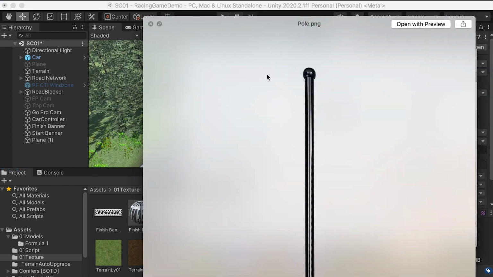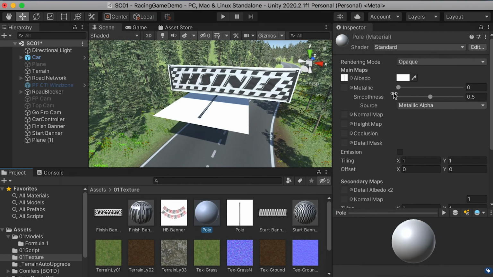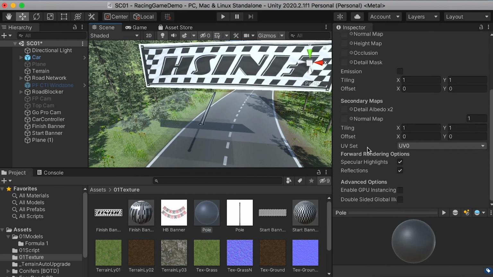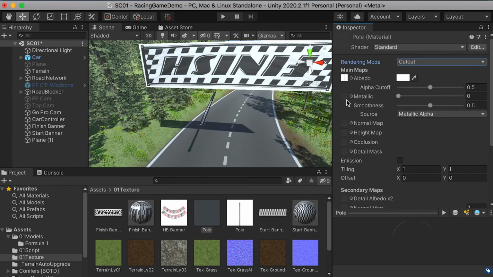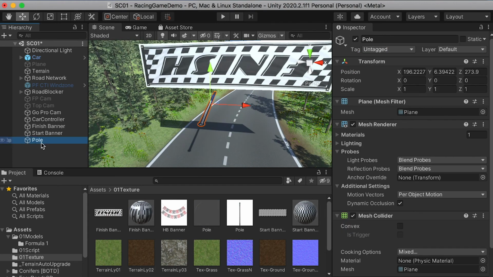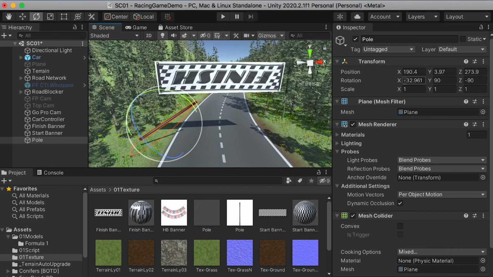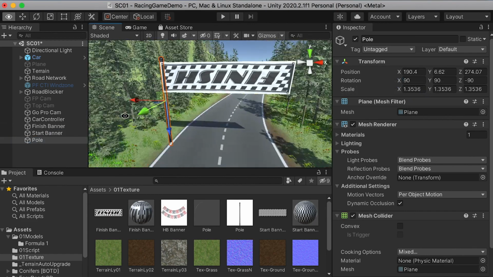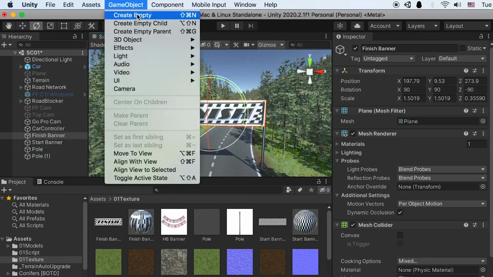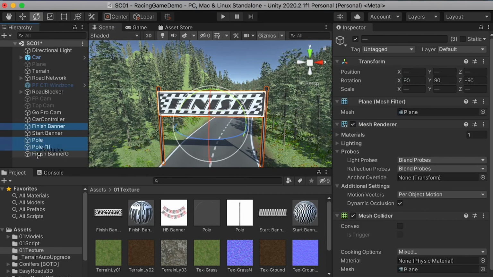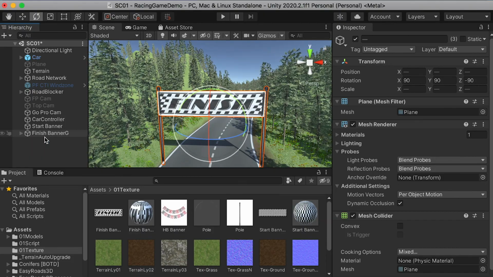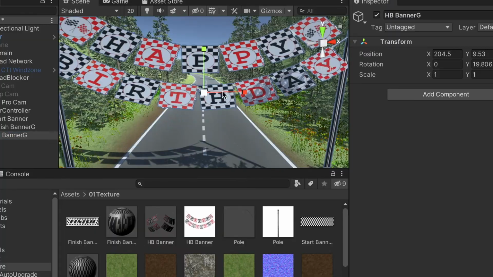So for the pole image, here we are using a PNG image with a transparent background. So you can change the rendering mode to transparent, turn off its specular highlights, and maybe you can also use a render mode as a cutout, so you're going to eliminate all of the reflection on the plane. So you're going to be transparent. And place them on this spot. And we're also going to create an empty object and name it the finish banner group and place all of the assets in it. It looks good.